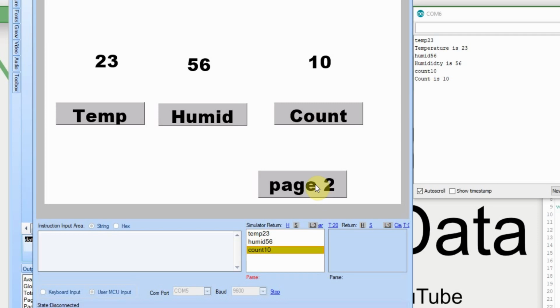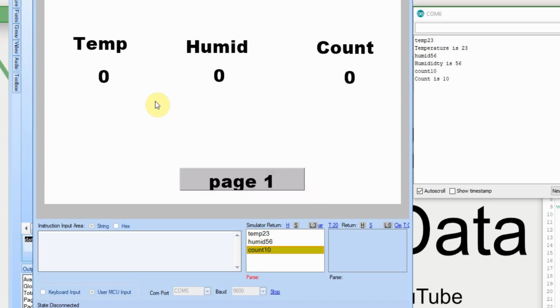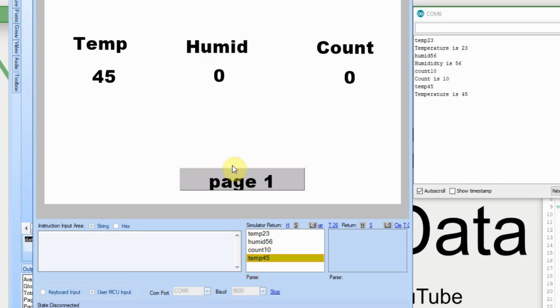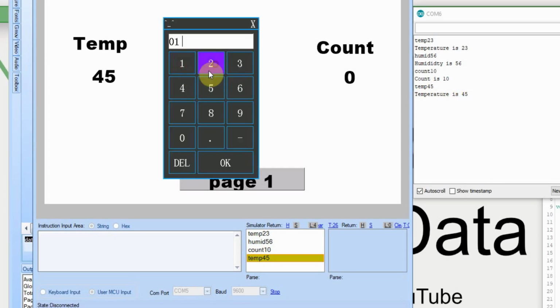Now let's go to page 2. And yep, this is important that we set the variables the same that we're sending. You wouldn't have to, you just have to look for different values in the substring. But for our case, we set temp the same, it didn't matter what page we were sending it from. We set temp, humid, and count the same. So if I click on here, now it's different on this one because when I hit OK, it will send temp 45 immediately. And you can see, it detects the temp and it detects the temperature separately. Same thing with humidity, 123% humidity.